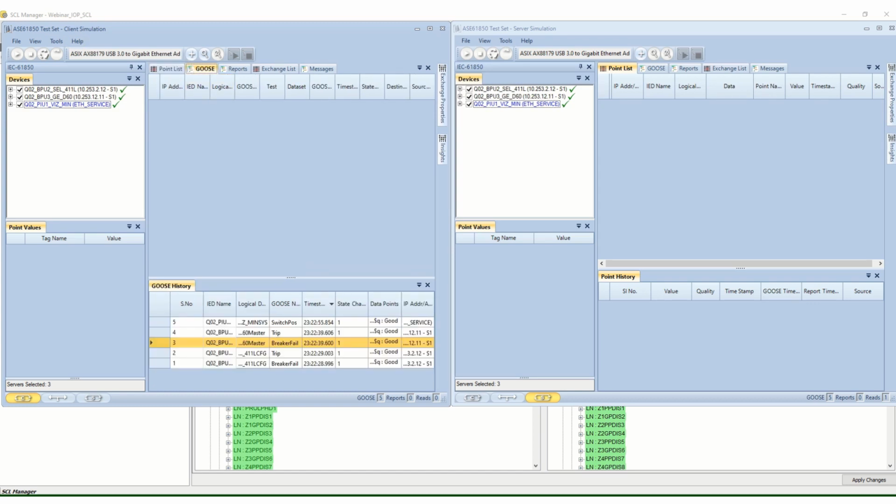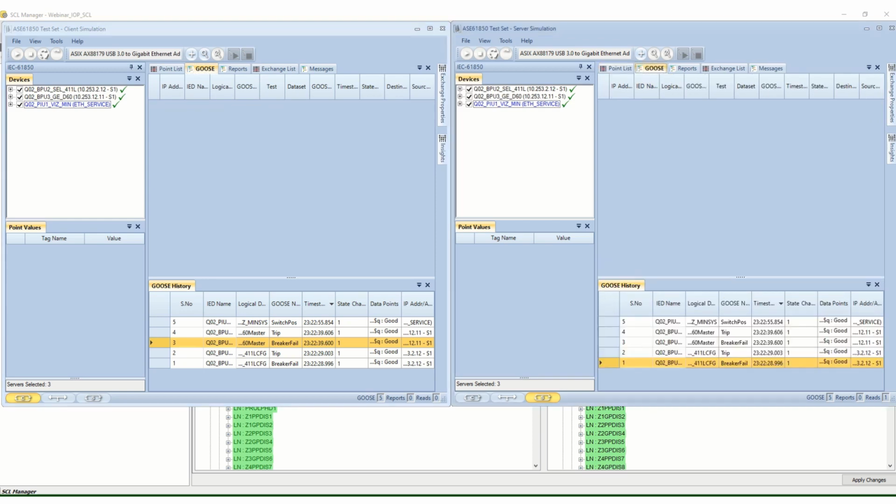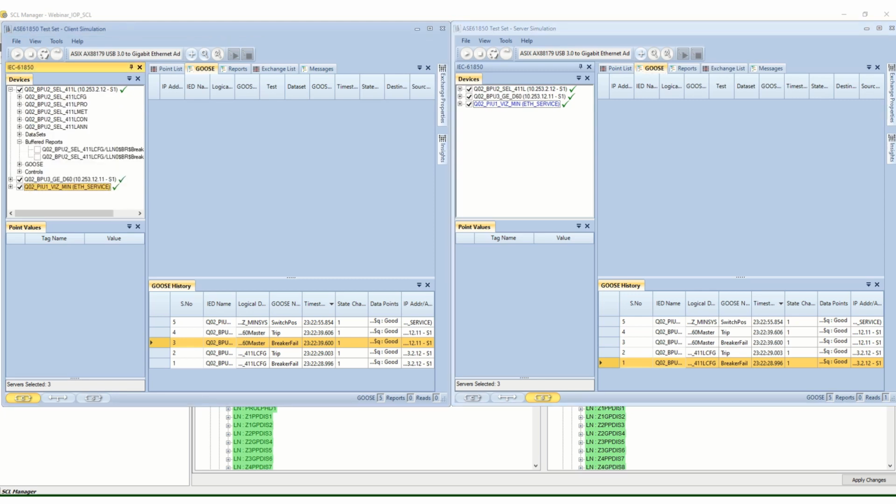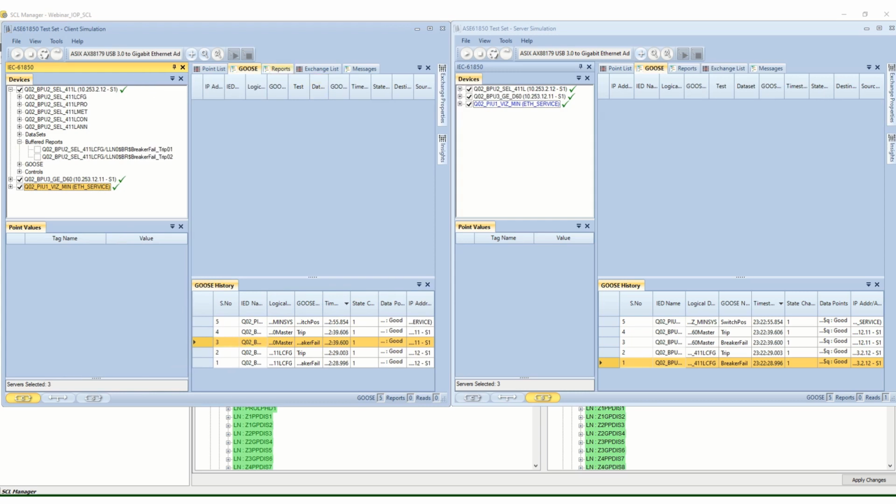If you browse to the GOOSE, you will be able to see the GOOSE exchanges between devices. So here you are seeing the simulated GOOSE from this server mode, and here in the client it is showing you the GOOSE that are received from the remote devices. Similarly, you could browse to the reports and enable the reports as needed.